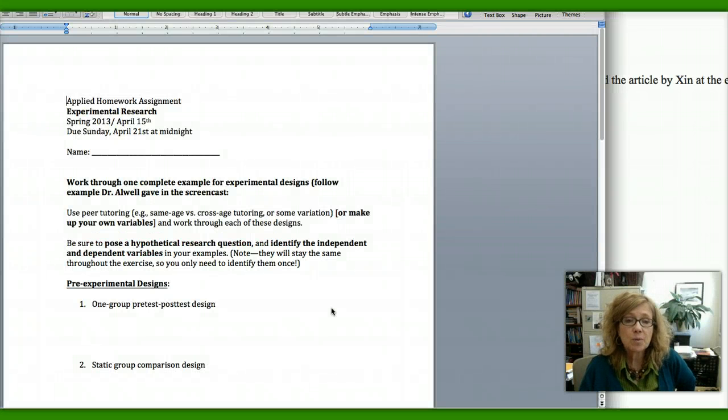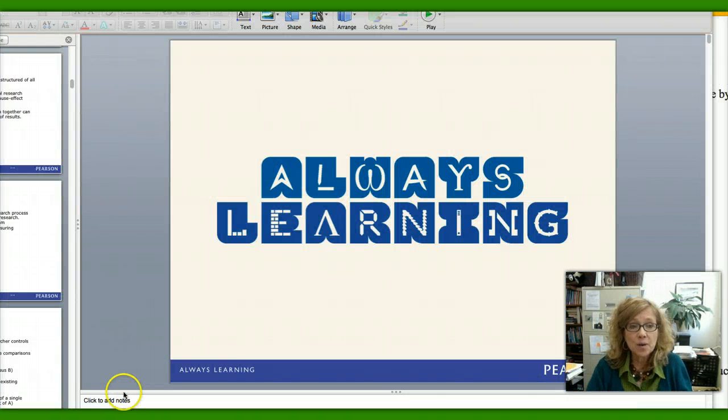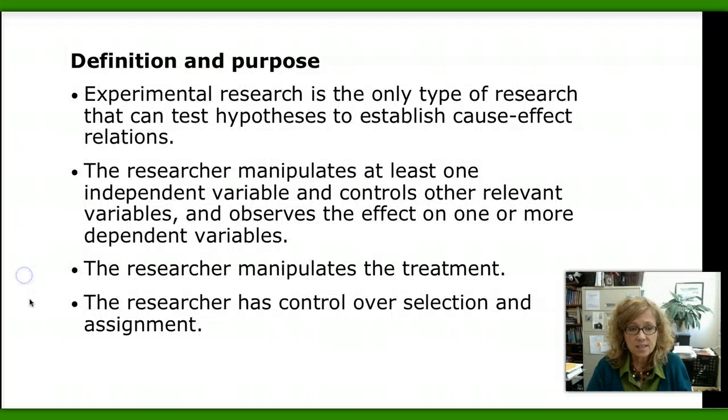So you are going to, as an applied example of your learning about chapter 10, actually, I'm going to start by highlighting some of the slides in the experimental research PowerPoint that I posted for you. To remind you that experimental research represents the only type of research where you can test hypotheses to establish cause and effect relations. And the researcher has an active independent variable with two or more levels. So that means that the researcher actually manipulates the independent variable and controls other relevant variables.